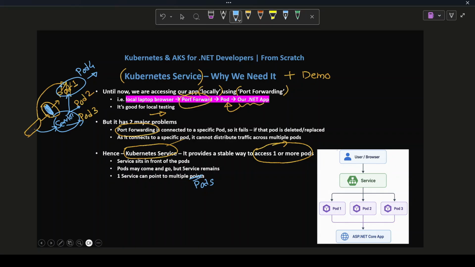So now again, if you observe this diagram, let's say this is user or our local browser. So from browser, obviously we want to connect to these pods. So instead of using port forwarding, here we are using service. So from browser to service to the pods, and ultimately these pods contain our ASP.NET Core application. So I guess the concept is clear, and now let's move to the demo.